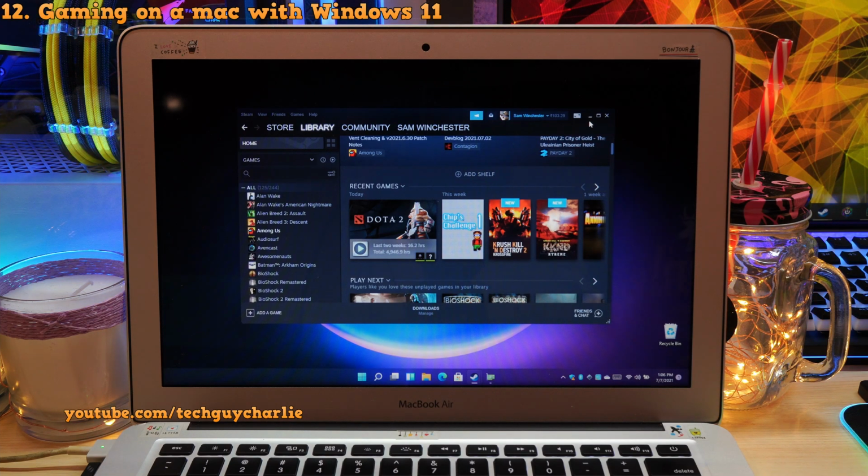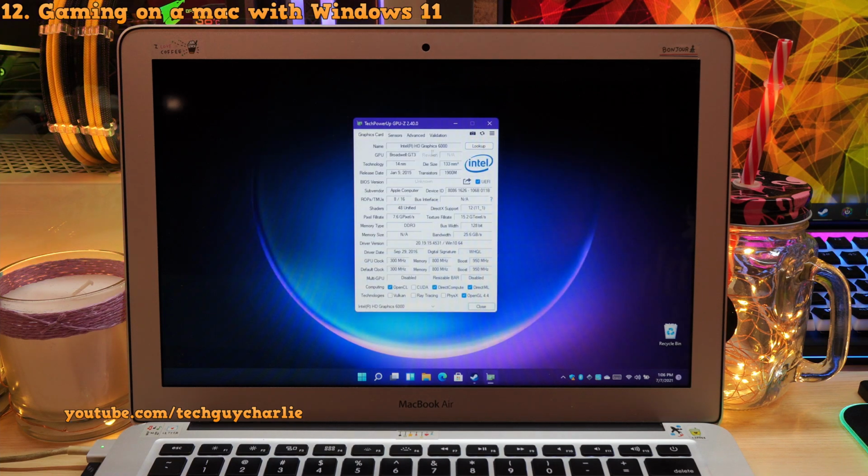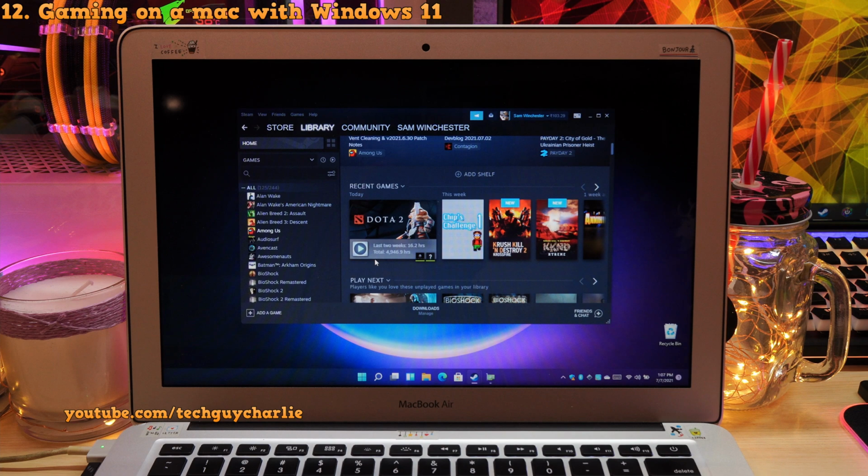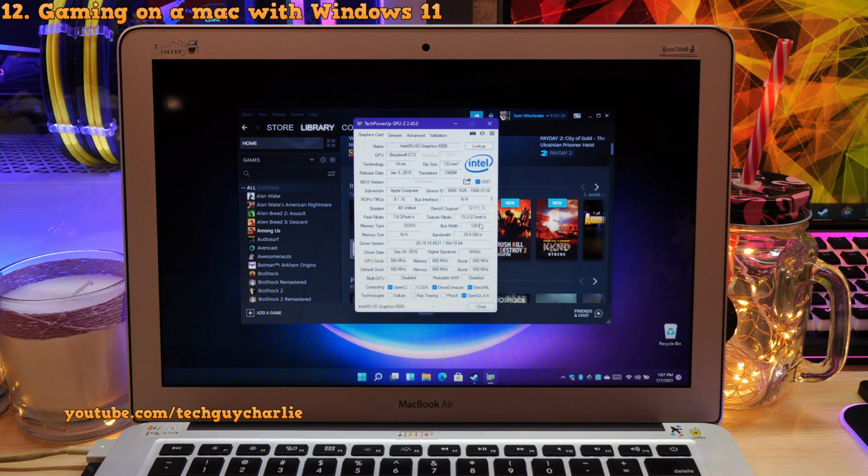I really thought I'd play some games and show you guys how they perform, but because we have Intel HD Graphics 6000, we are really limited to what we can do on this machine. Even basic games like Dota 2 will not run properly even if you set them to the lowest settings. That's because of the weak GPU.